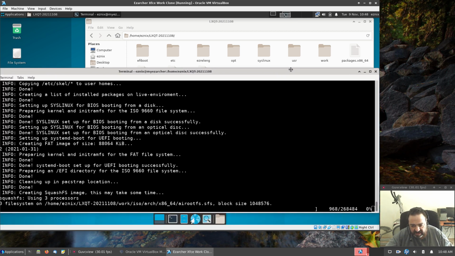We're now at the point which usually takes the longest amount of time. This is actually building the airootfs SFS, which is your squash file system. This is building the live system that actually boots when you run the ISO, when you boot the ISO. So this takes the longest amount of time.